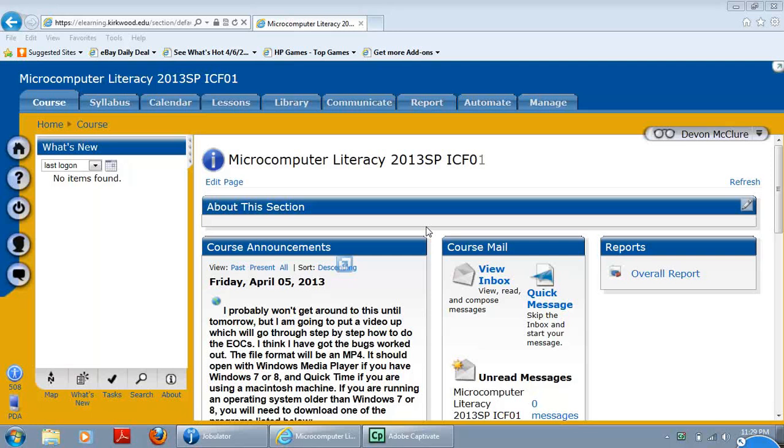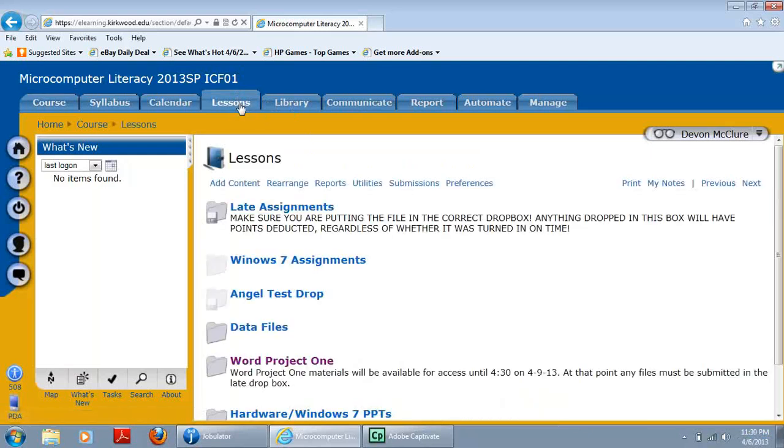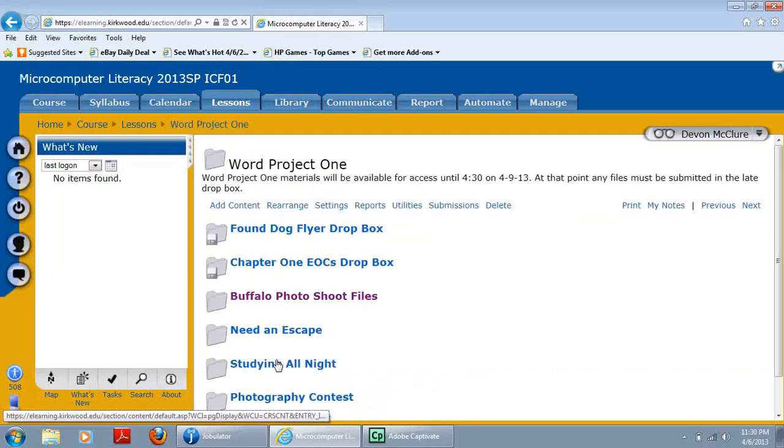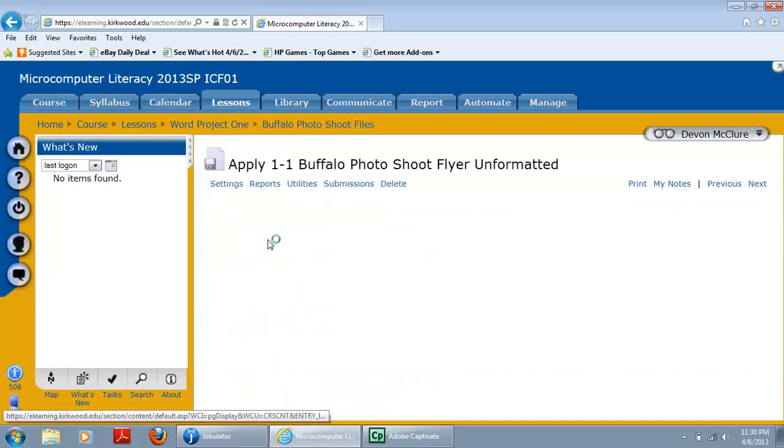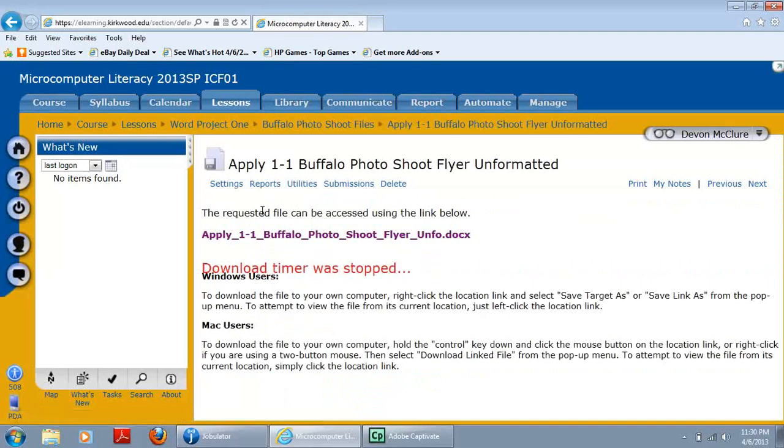Now I'm going to show you how to download the files. So I'm already logged into Angel. Now I'm going to come up and click on the Lessons tab, and then I'm going to go to Word Project 1. Click on the Buffalo photo shoot files, and then I'm going to click on the Apply 1-1. And then I'm going to get a page like this, and it's got a link here. That's my document, and I'm going to go ahead and click on that.